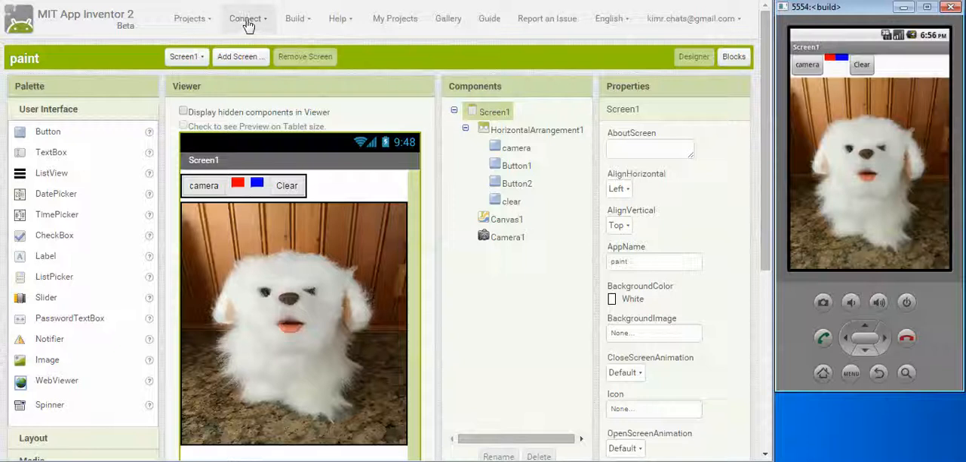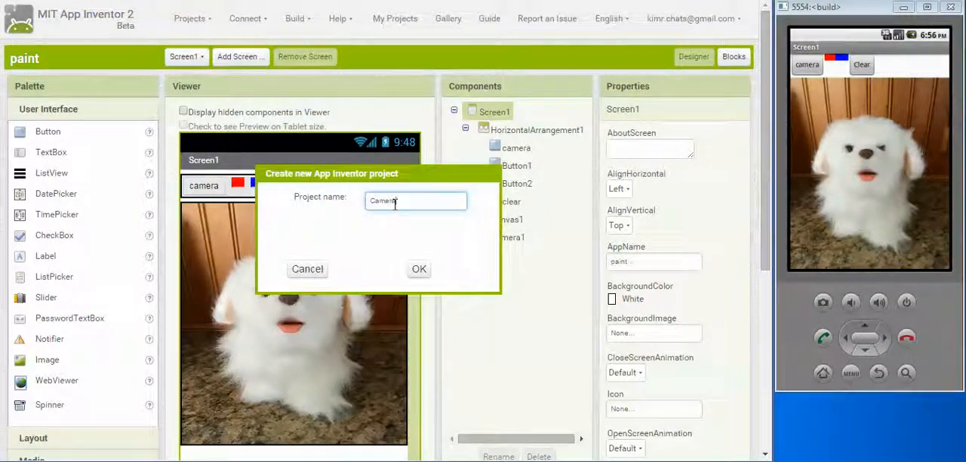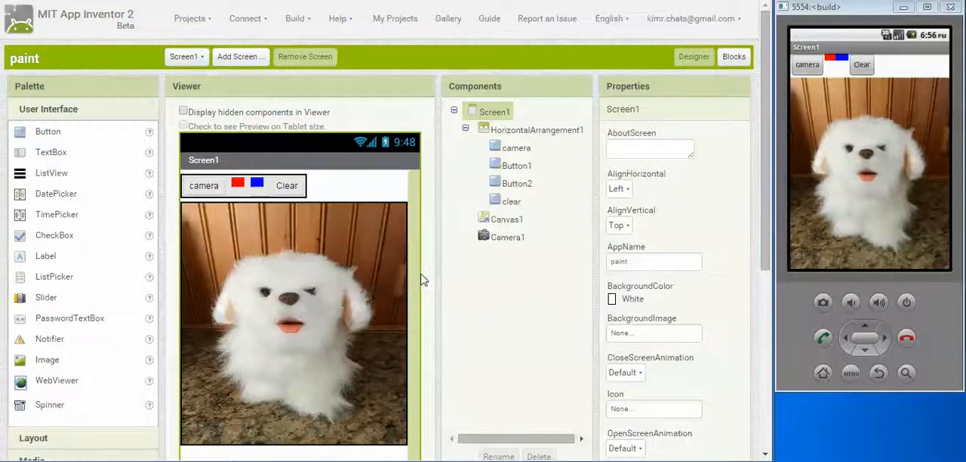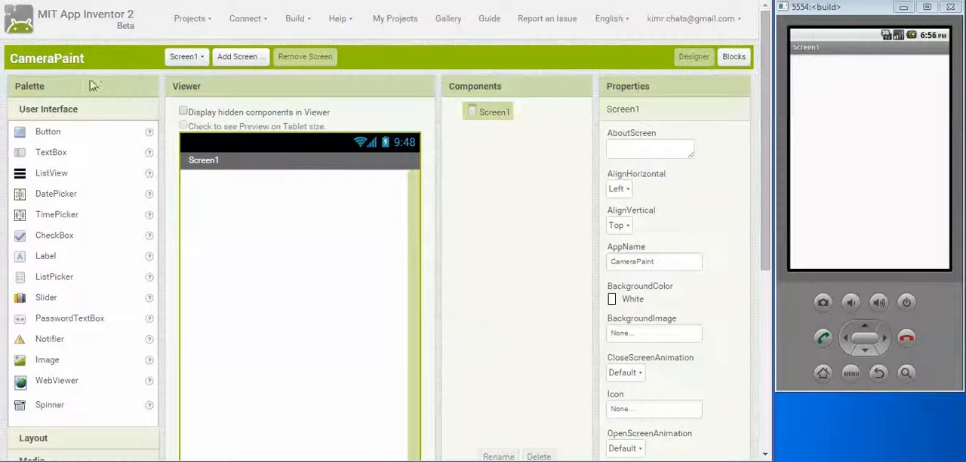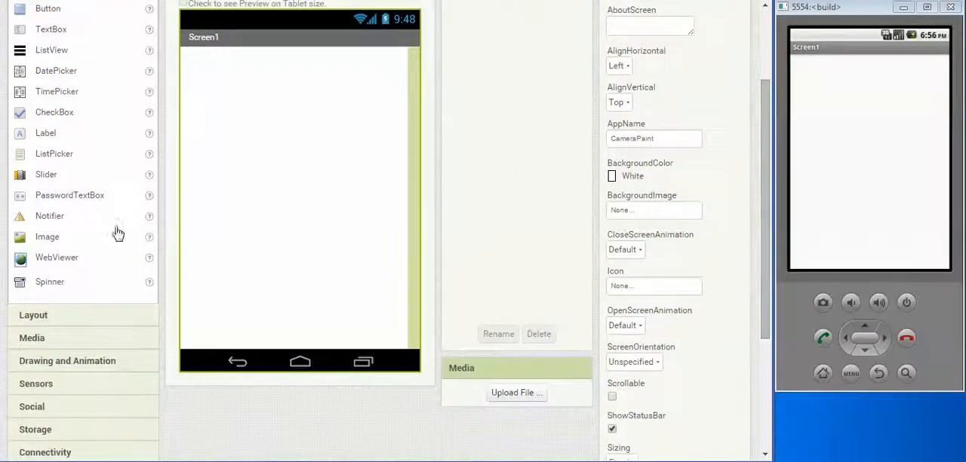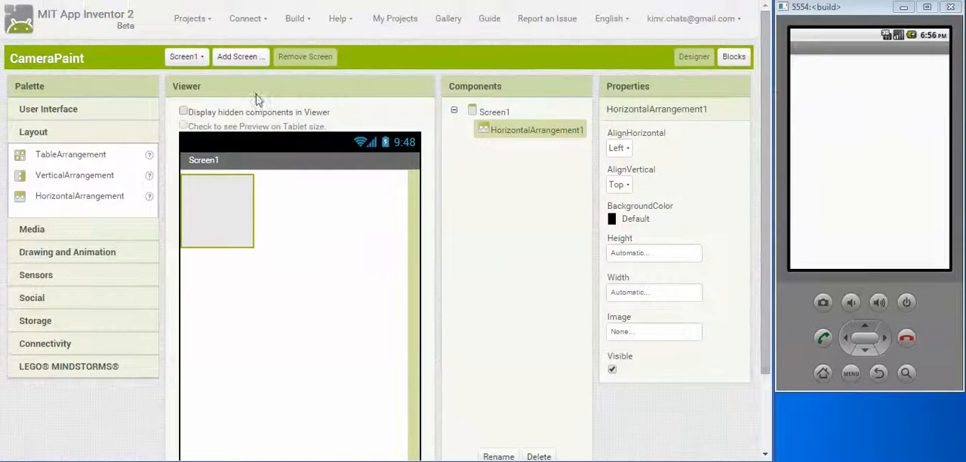The first thing I'm going to do is click Projects and start a new project. I'm going to call it Camera Paint, but you can call it whatever you like. Then I'm going to add some things from my palette to my screen. I will see them listed under components, and then I can change the properties of each item. So the first thing I'm going to add is a new item. It's called, under Layout, a horizontal arrangement. And I'll explain what that is.